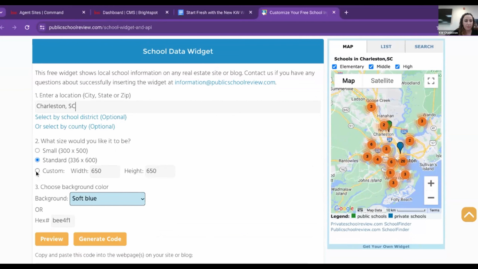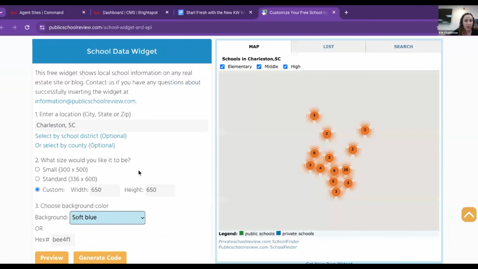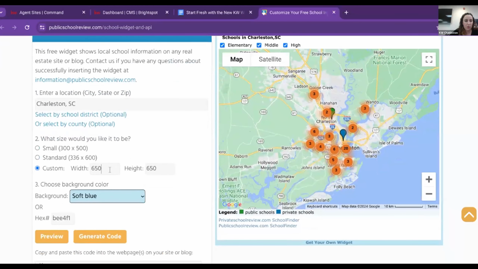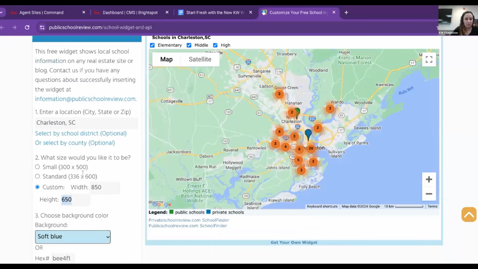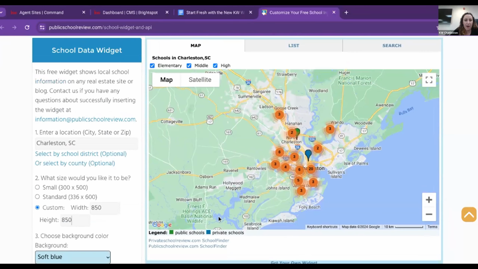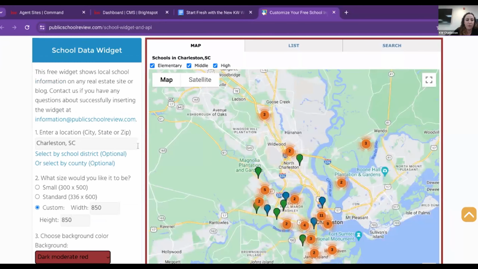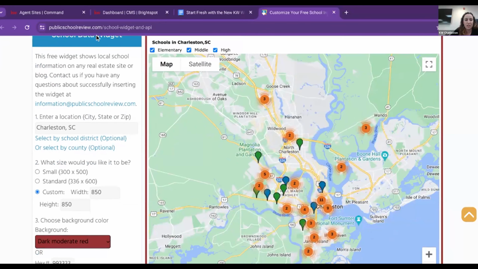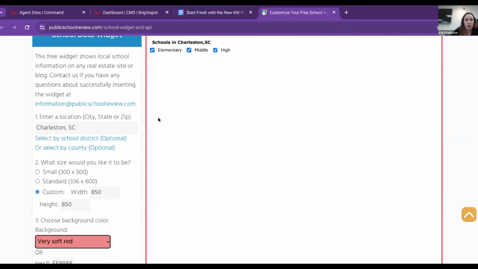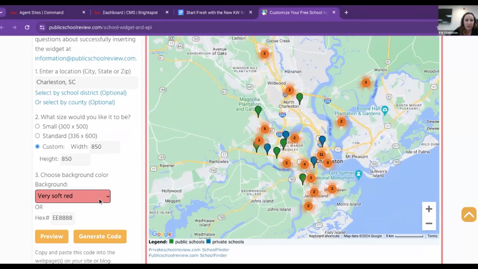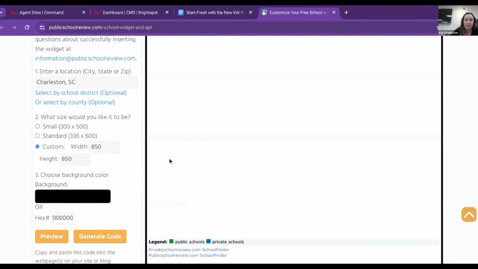You want to make this kind of big, so I'm going to adjust mine to like 850 by 850. You can change this outline color. It's soft blue, but if you wanted a dark red for Keller Williams, or if you have your own color scheme, a soft red might come off more as a pink. You have a couple of different color options.